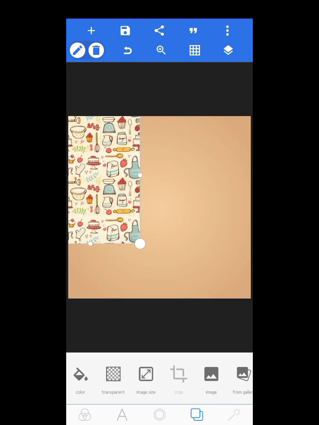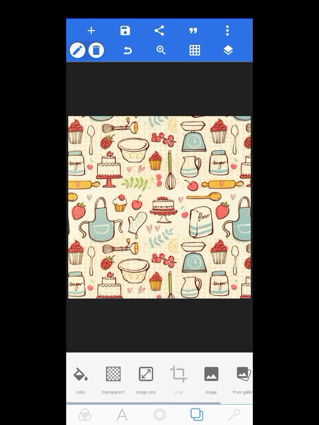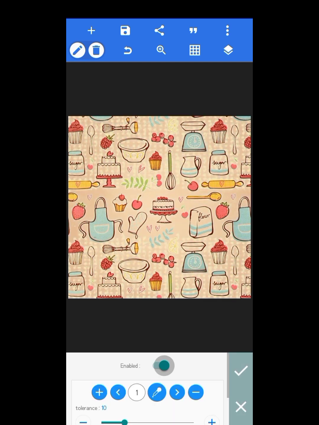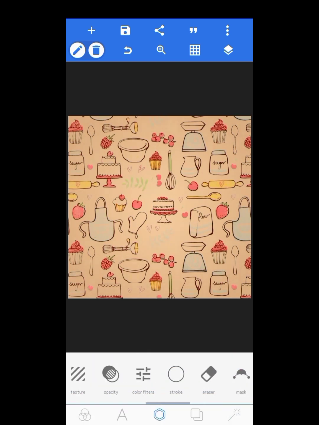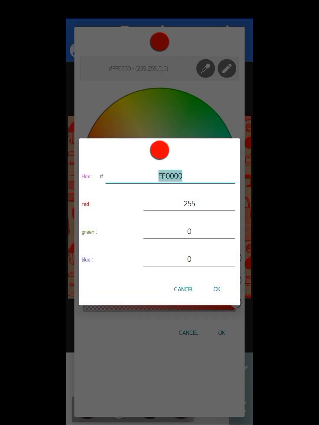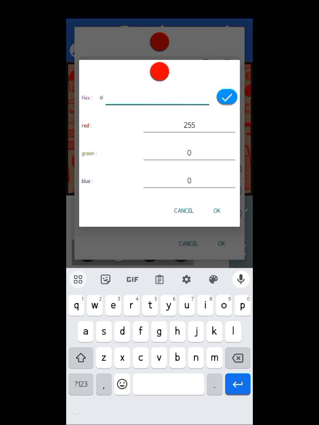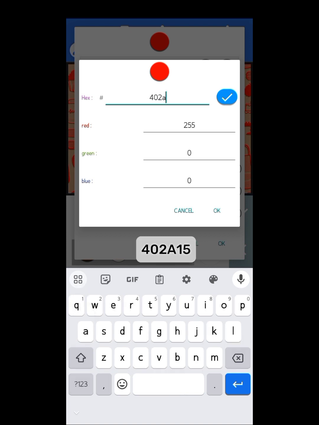So now the next thing we'll be doing is to bring in the image I used for the background. So this is the image I used. Bring it in, size it, so it covers everywhere. Then you go to your erase color. You go to erase color, enable it and increase the tolerance to 35 or so. After that, you go to color, enable it and change the color. So the color I use, the color code is 402A15. You click on good and you click on OK.